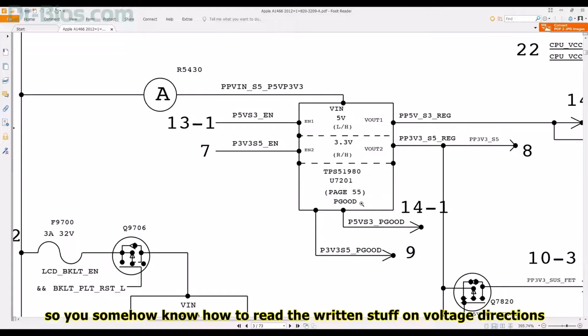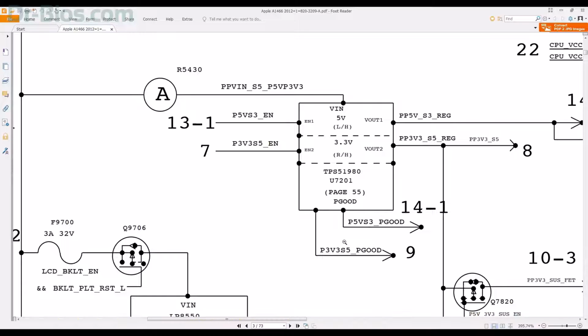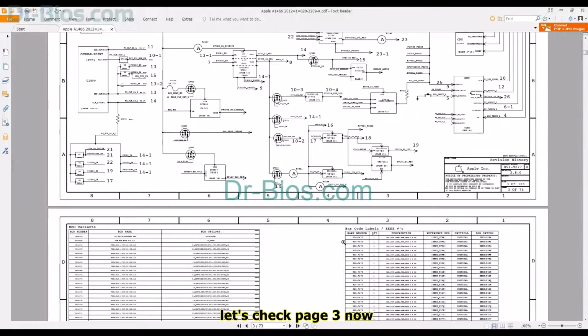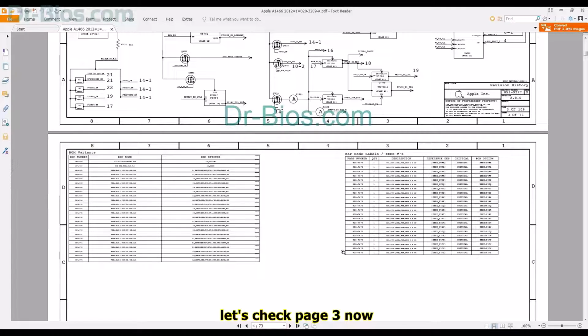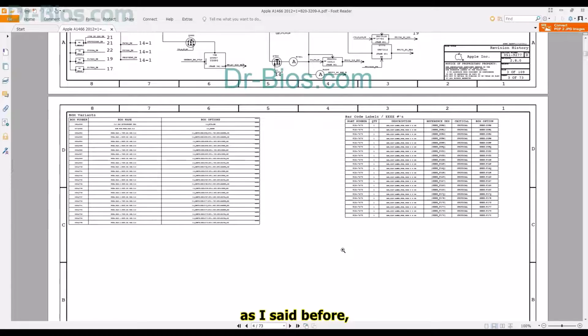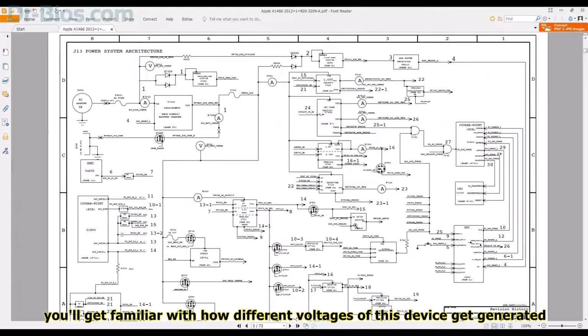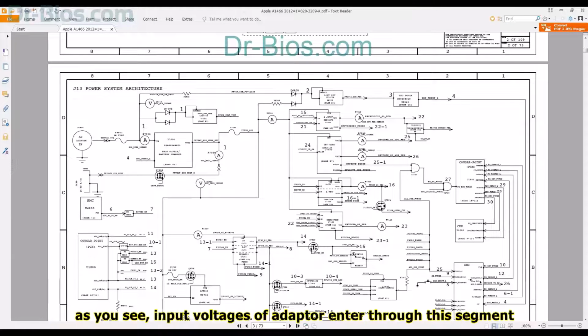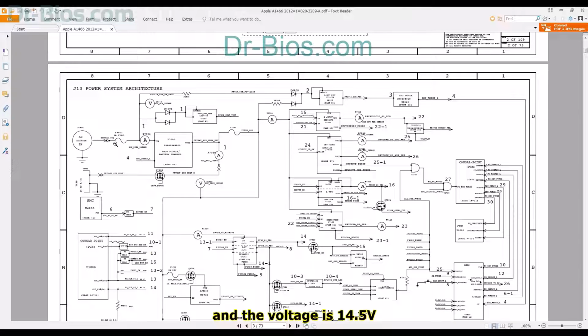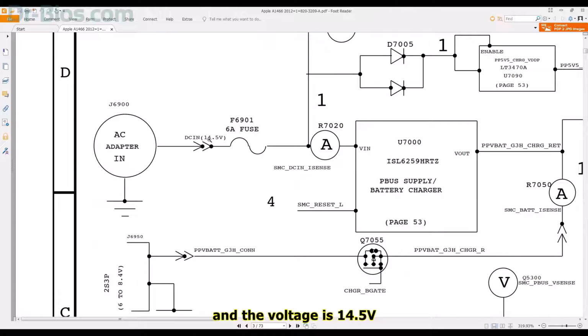So you somehow know how to read the written stuff on voltage directions. Let's check page 3 now. As I said before, you'll get familiar with how different voltages of this device get generated. As you see, input voltages of adapter enter through this segment. And the voltage is 14.5 volts, and it passes through a fuse.